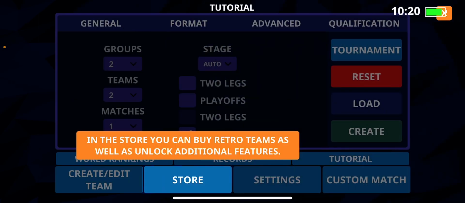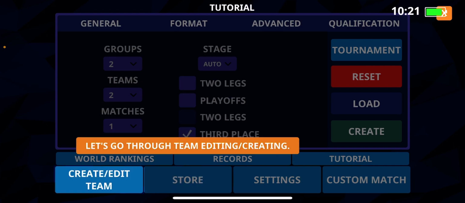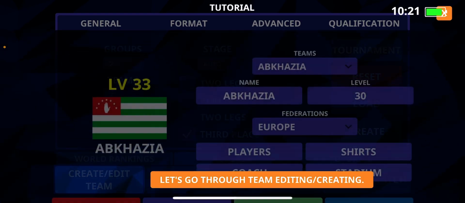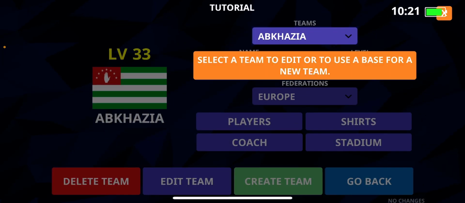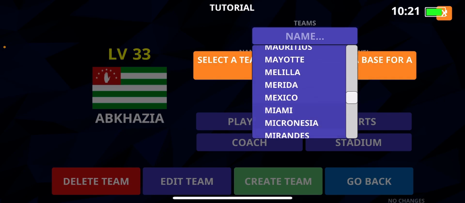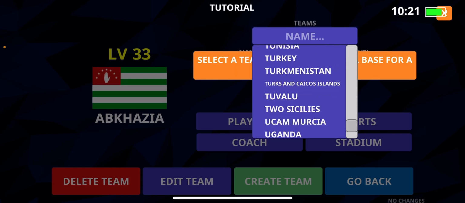In the store, you can buy retro teams as well. Let's go through team editing and create. Select the team to edit or use a new page. I don't know what to click, but for Mini Mighty Mo, I choose you.